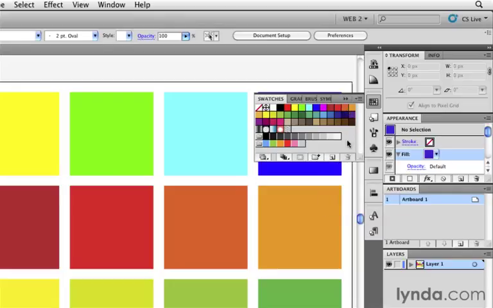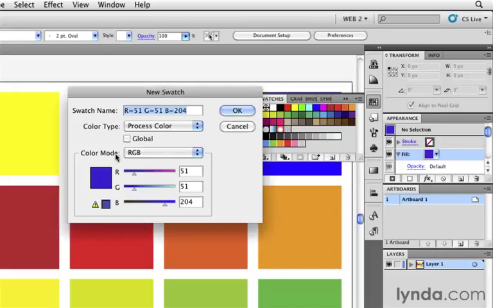Say you want to create a new swatch. Well, come here in the Swatches panel and click on this button to create a new swatch. Where it says Color Mode, change to WebSafe RGB, and now you can type in the specific hexadecimal values here to create your color. Now by default, Illustrator names the swatch by the RGB values.